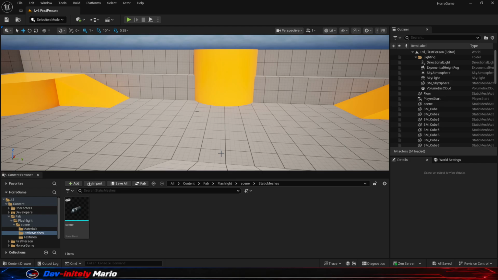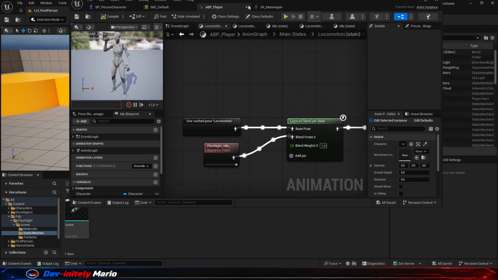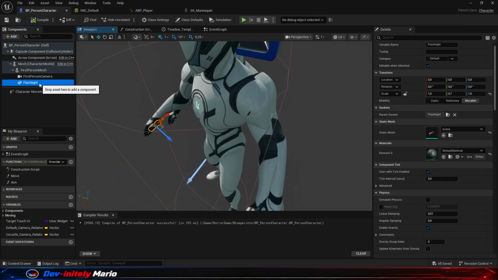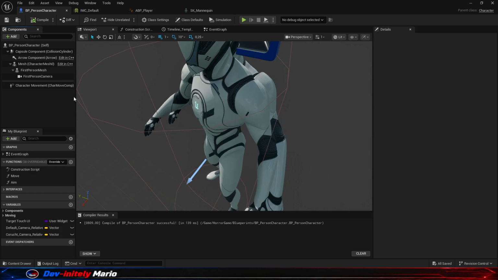So with this point in mind, we will build out our flashlight and implement a simple flashlight on and off functionality. First off, let us build out our flashlight. For that, we go here and delete this and save. We go here, we delete this, we save.